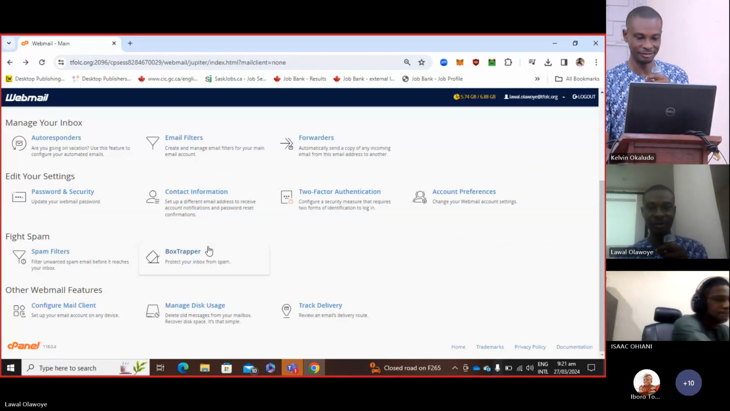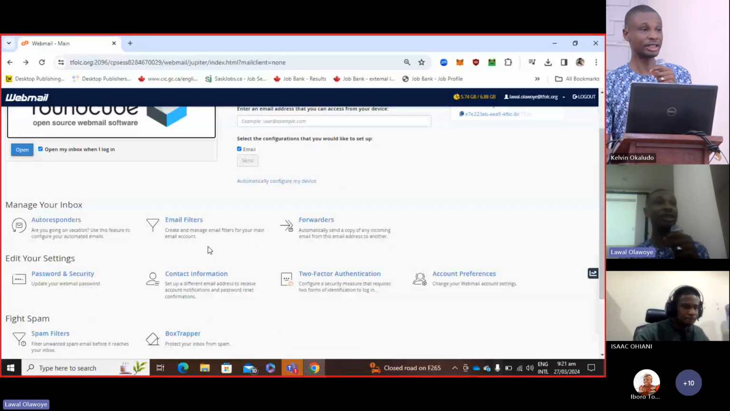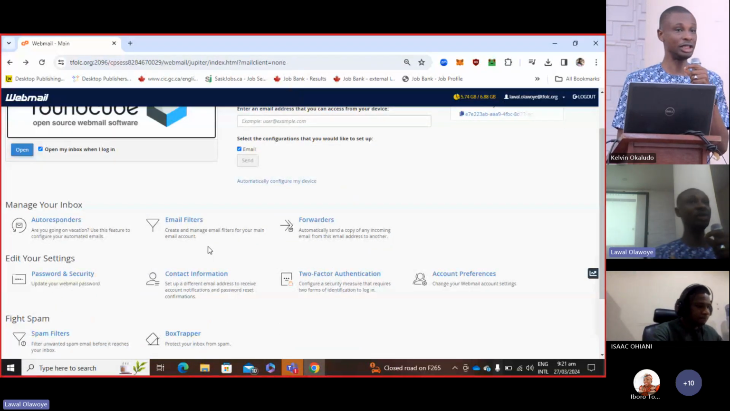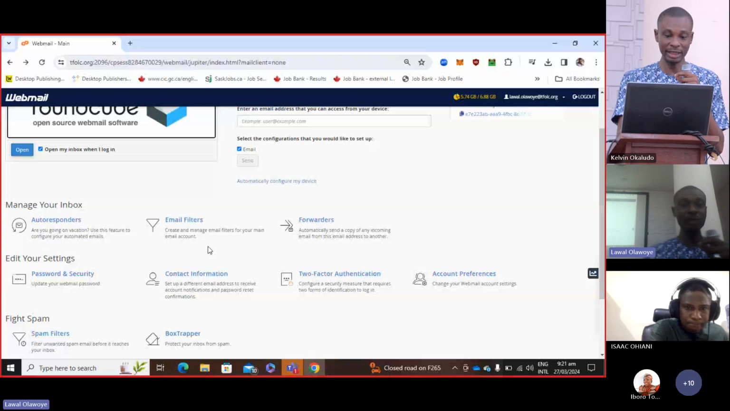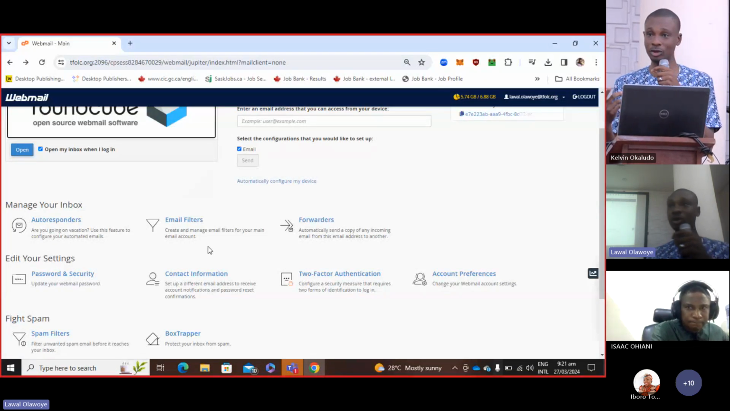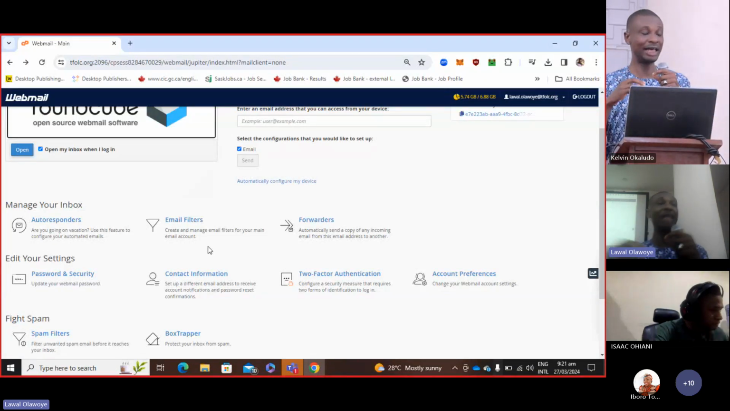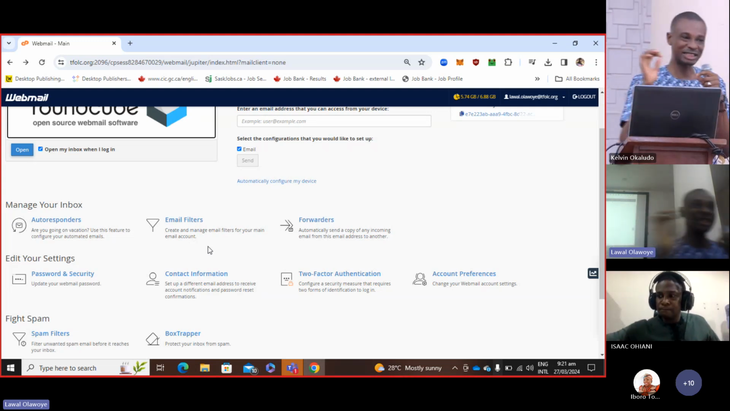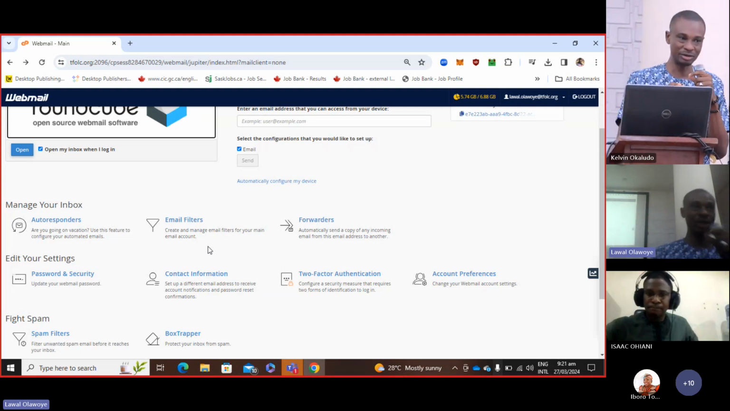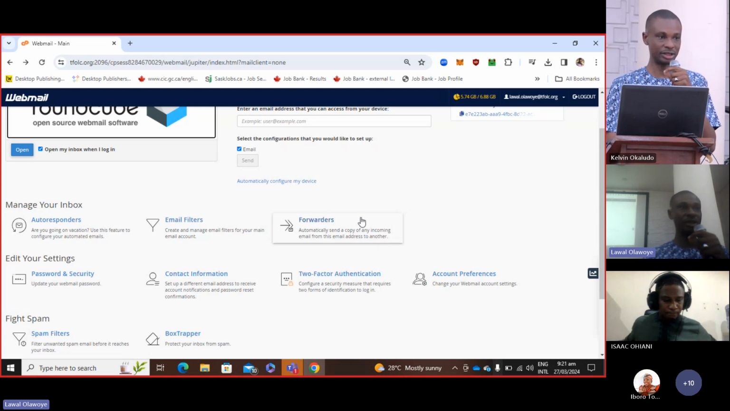Yeah. So we also have two-factor authentication. If, for example, you want to make your email more secure, you can enable two-factor authentication on your mailbox. So that whenever anybody has access to your email, for example, they don't have easy access into that email. Do we understand? You can enable a two-factor authentication.